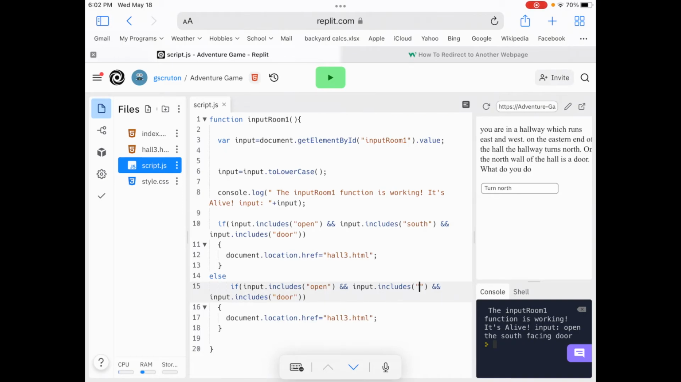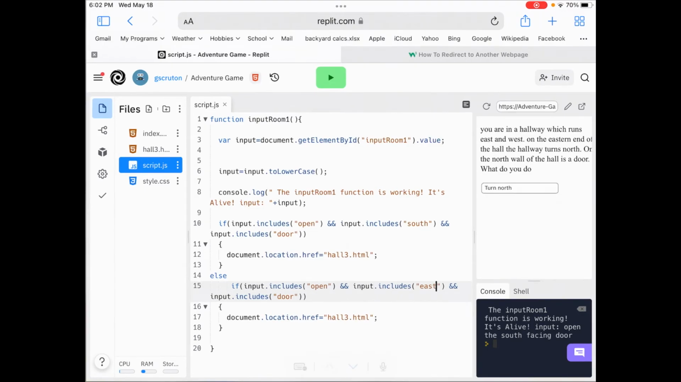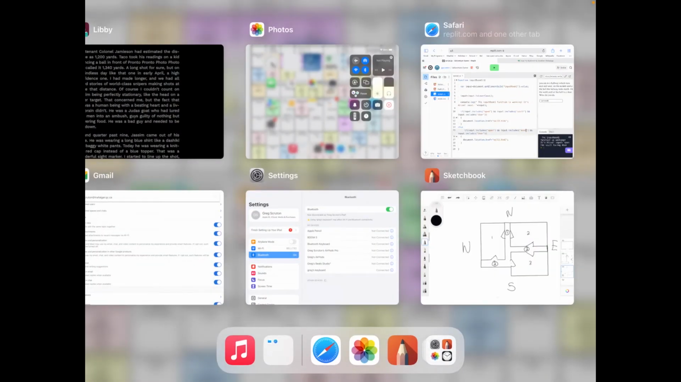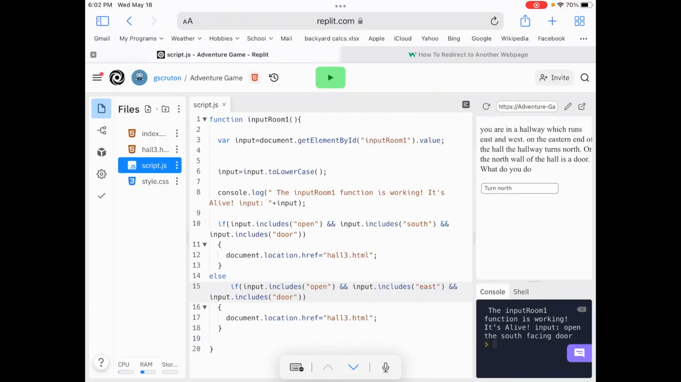Let's say I put east. When we open the east door, what's supposed to happen? Let's go back and look. If I go through the east door, I'm in my hallway number 1. I would want to go down to hallway number 1. I would need to go and make the HTML for my hallway number 1.